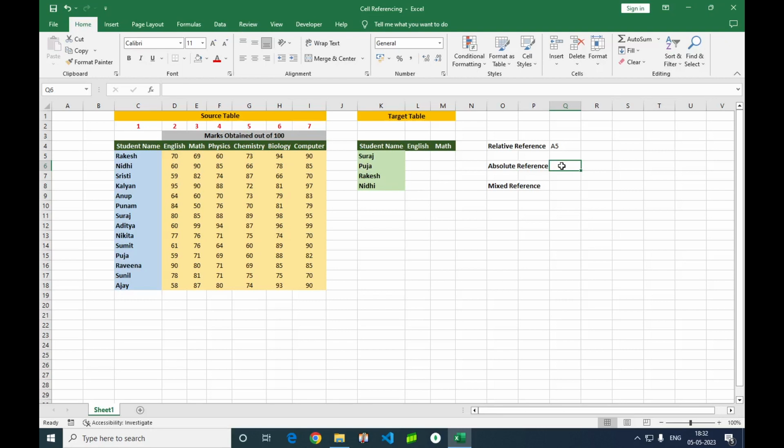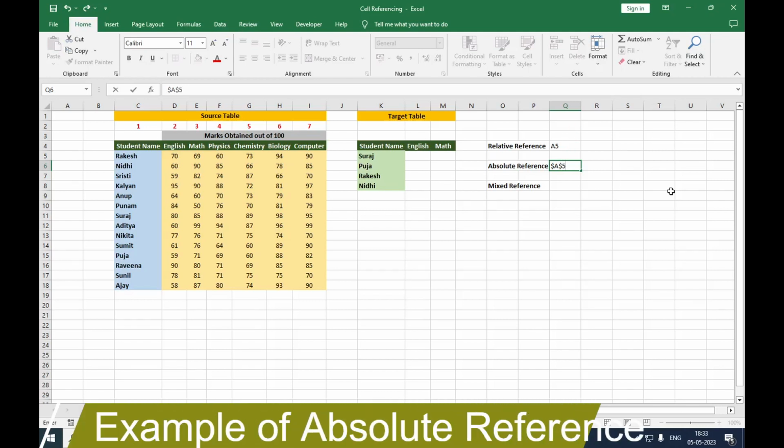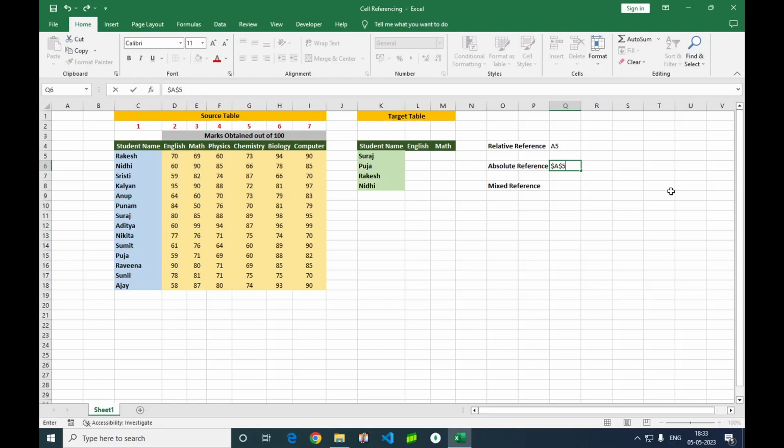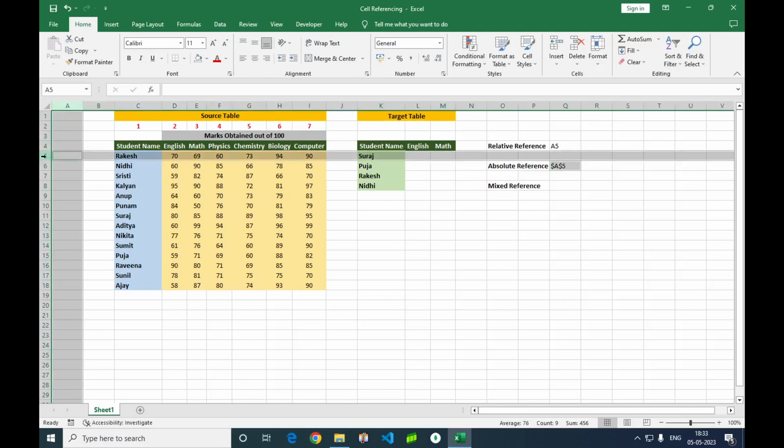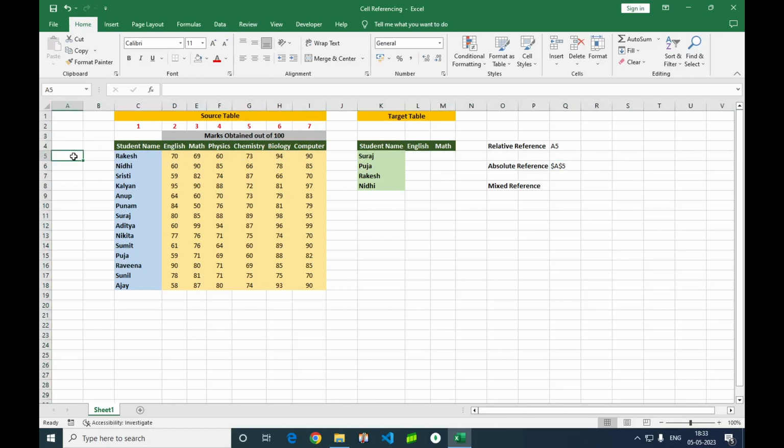Next, what is an absolute reference? The absolute reference, if I type like this, $A$5 within any function of Excel, this is called our absolute reference. It means that the A5 cell is locked.